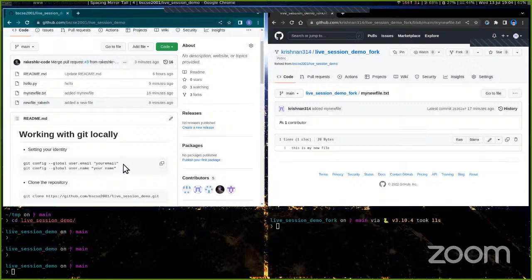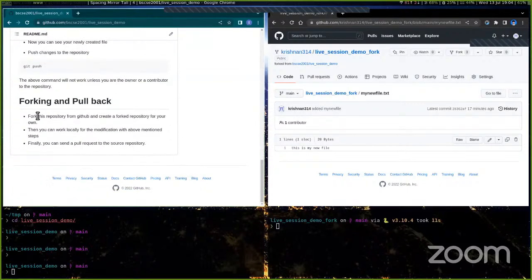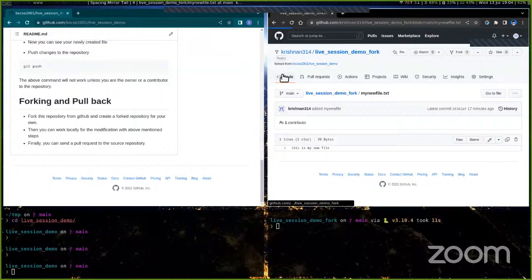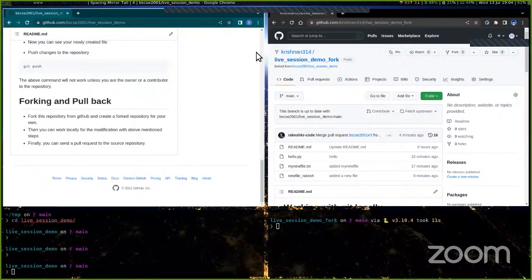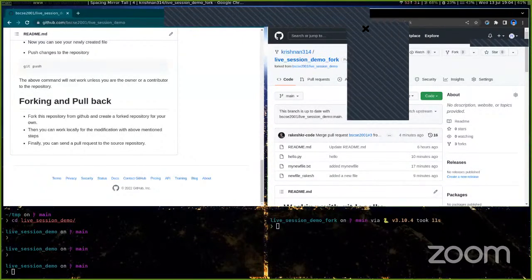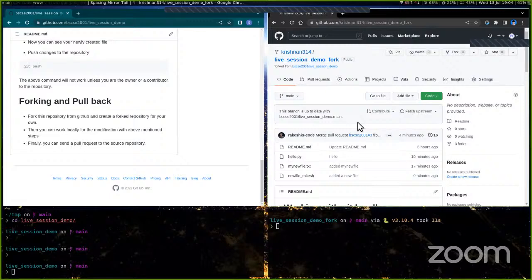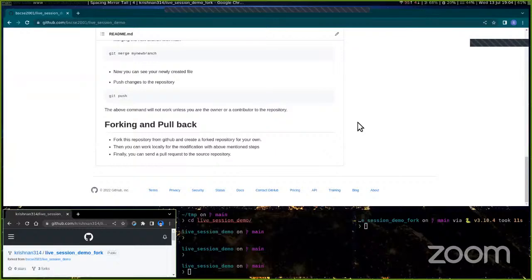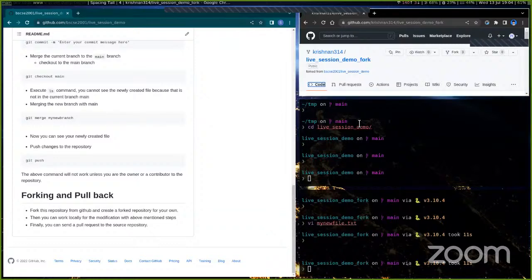Everyone got it, right? How you have to fork and pull back the changes you want. So everyone was clear? Forking and pulling. Any doubt in part 2 we have done?